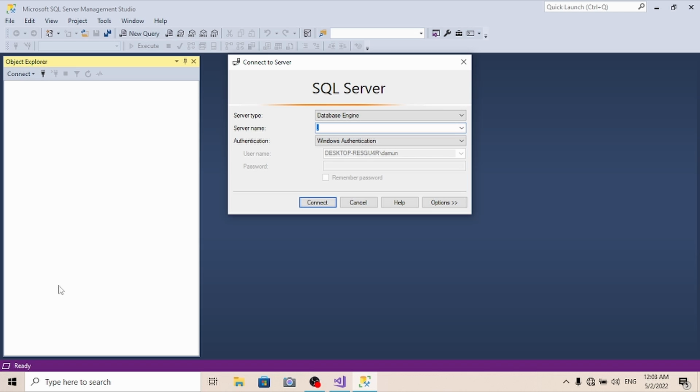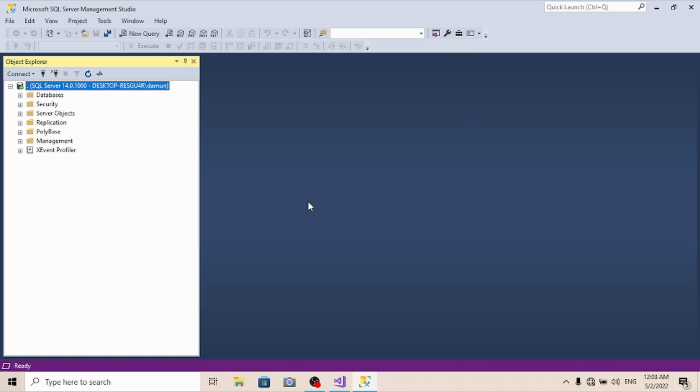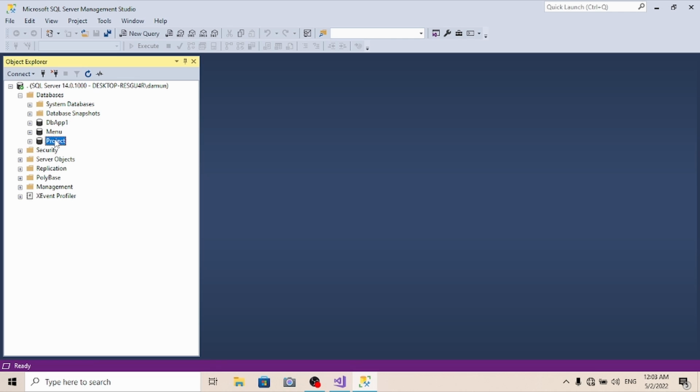Okay, SQL Server is open. I'm going to connect. Then I'll go all the way around where it says databases. I'm going to expand it, and then I'll select this database here. This is the one that I want to work on. I'll expand it. I come all the way around to tables.